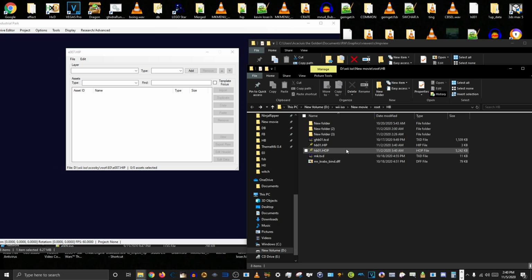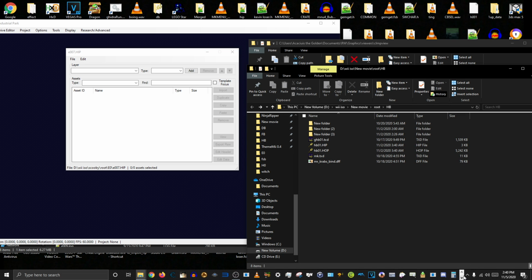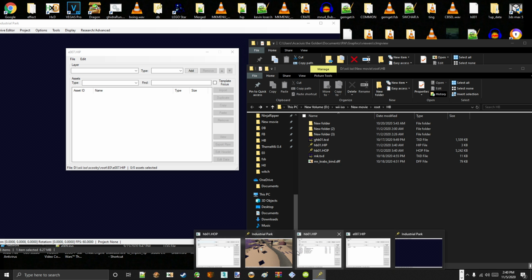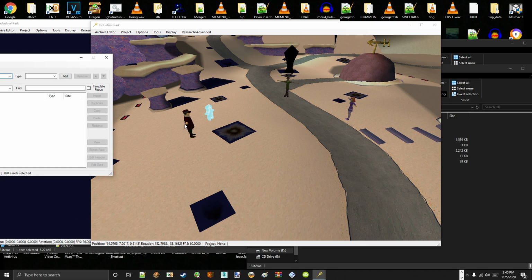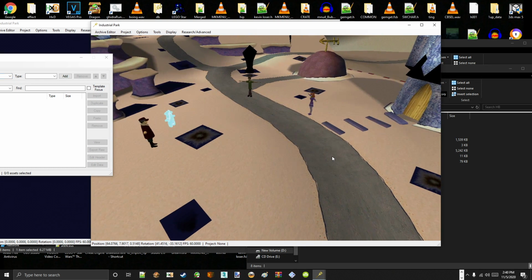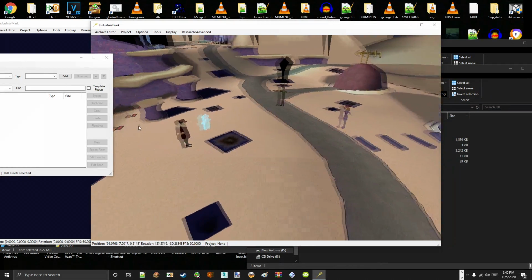Now we need to open up a level that we want to import the zombie into, and I already have one open. This is a custom level where I was testing out some NPCs. See, we have Bubble Buddy, Don Knotts, Shaggy, Velma, or not Velma, Daphne, Mr. Krabs. I think that's it.